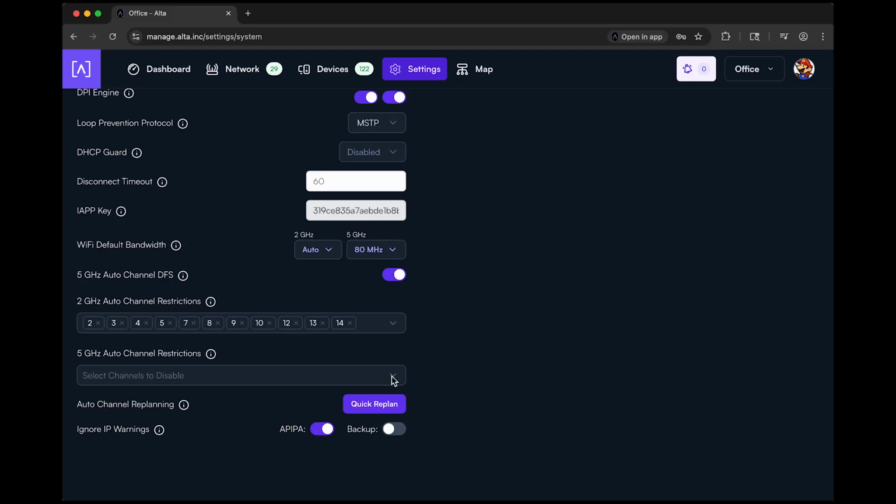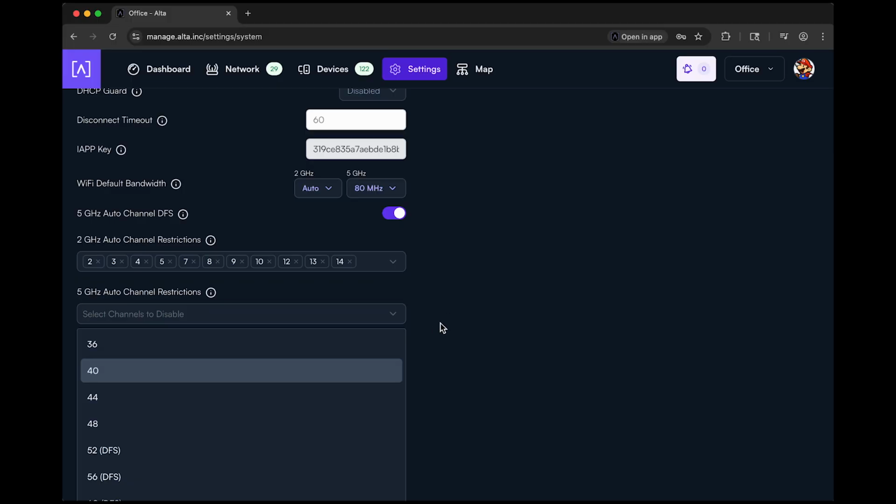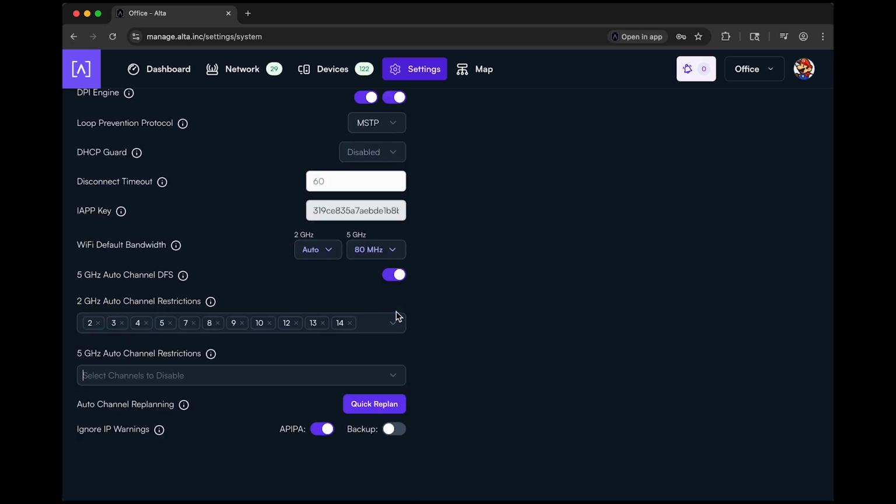The other thing too is in 5 gigahertz, let's say you're in a stadium or a deployment where there's cameras or some other AV equipment that's using a specific channel, you can notch that out here so that channel is not used, and then the next time it does the channel plan, it will make sure that channel is avoided when it's doing the planning.